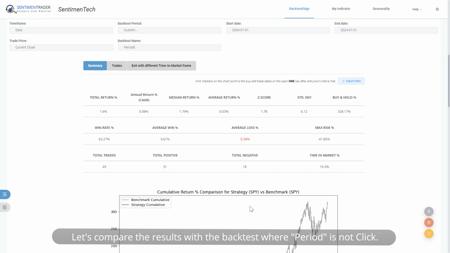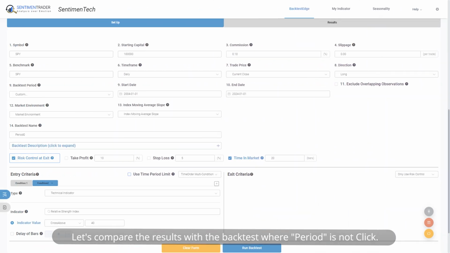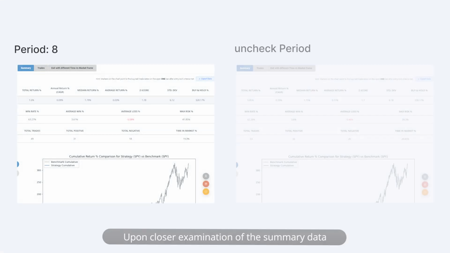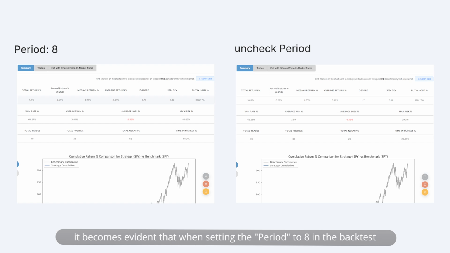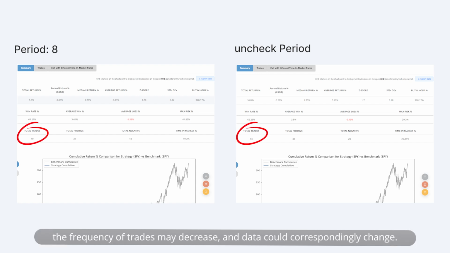Let's compare the results with the backtest where period is not clicked. These two backtests have the same parameters. Upon closer examination of the summary data, it becomes evident that when setting the period to 8 in the backtest, as conditions need to be met in sequence over 8 trading days, the frequency of trades may decrease, and data could correspondingly change.